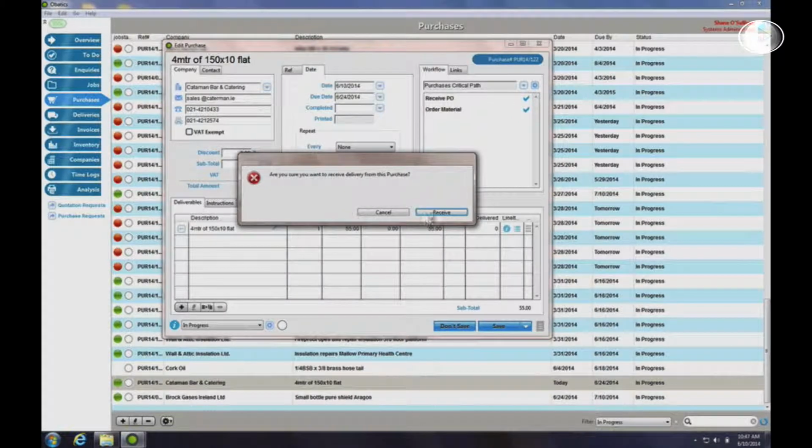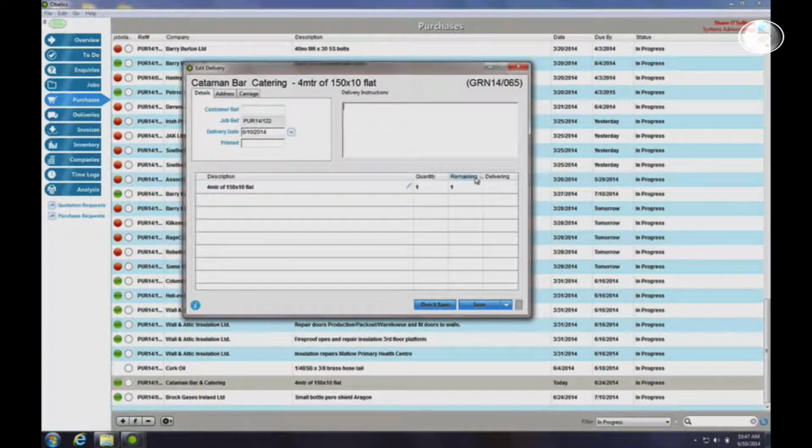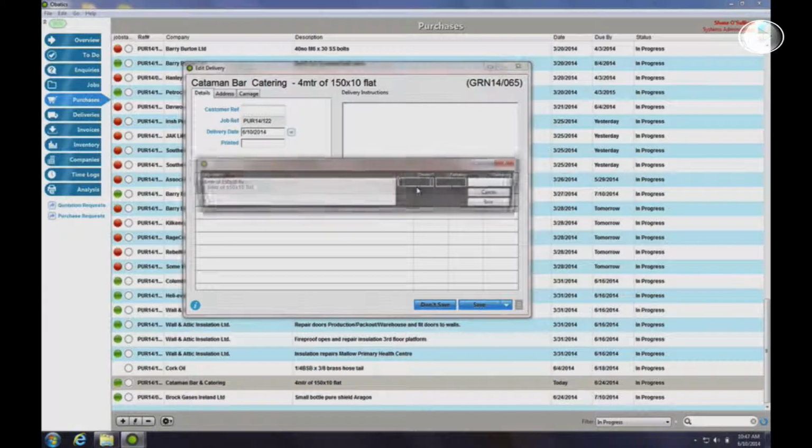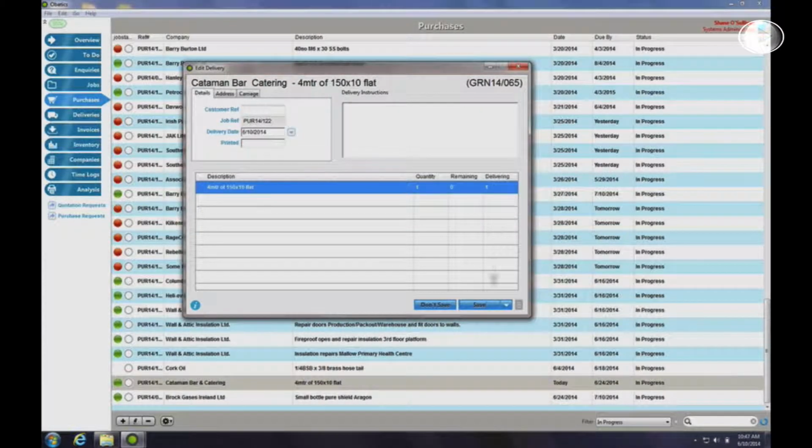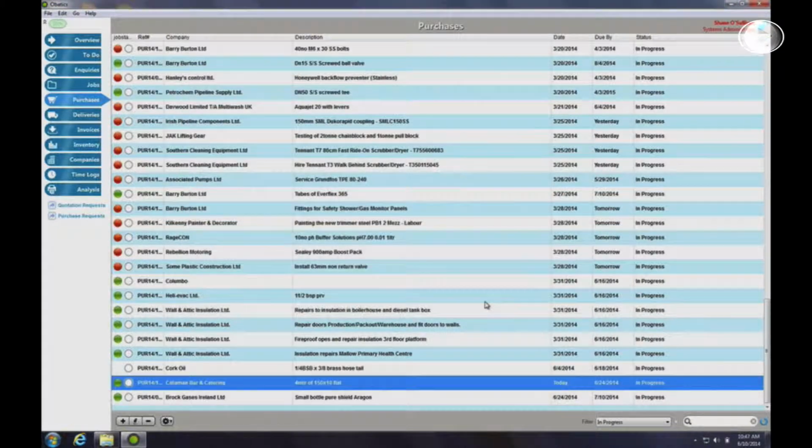On this pop-up window, you will be prompted to enter the quantity of the item you are receiving in this delivery. Obatics will track partial delivery of goods if necessary. Once you have entered the correct quantity, hit Save and the received goods will be added to your stock. This concludes the Obatics Purchases tutorial.